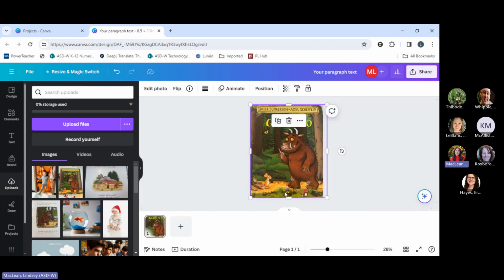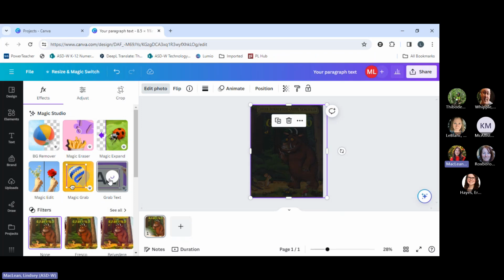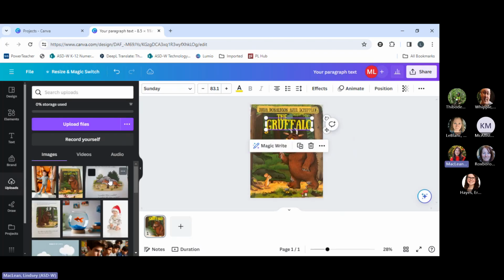Now I'm going to make sure that my photo is selected. I'm going to go back into edit photo. I've got all of these Magic Studio features here, and the first one I'm going to try out is called Grab Text. What this should do, if it works properly, is actually lift the text up off that image so that I can change it. All of these AI or magic tools usually take just a second. We'll see how this works. And look at that, it's grabbed the title, it's matched the text and the color, and so now I can change that to whatever I want.